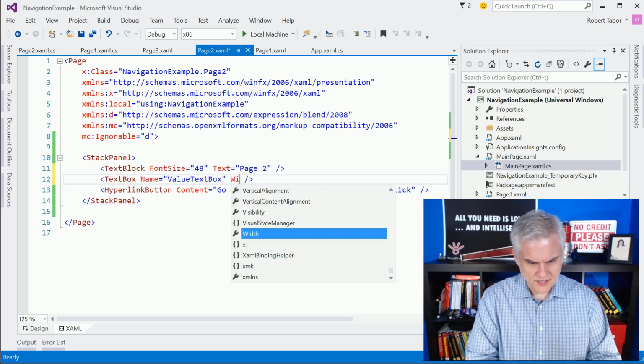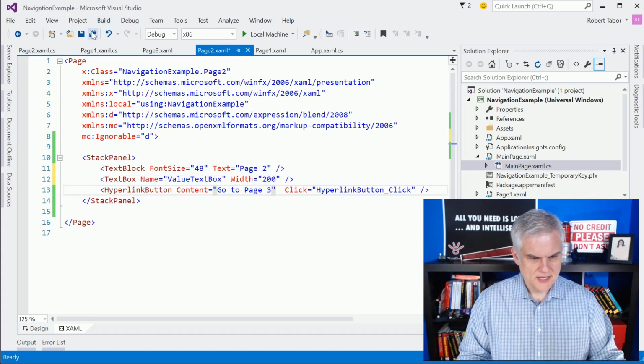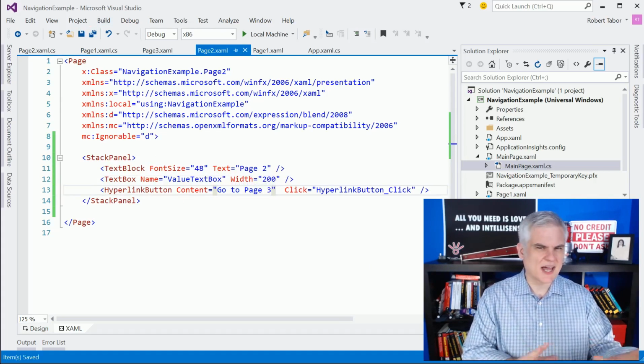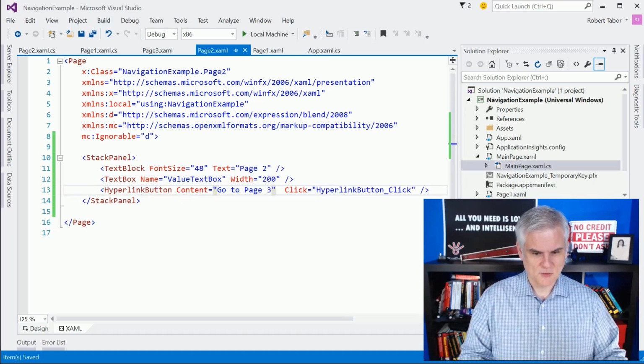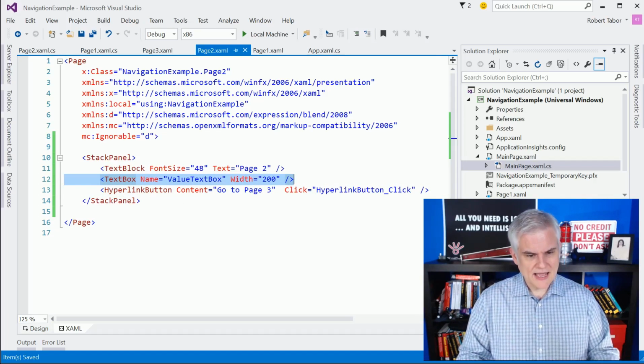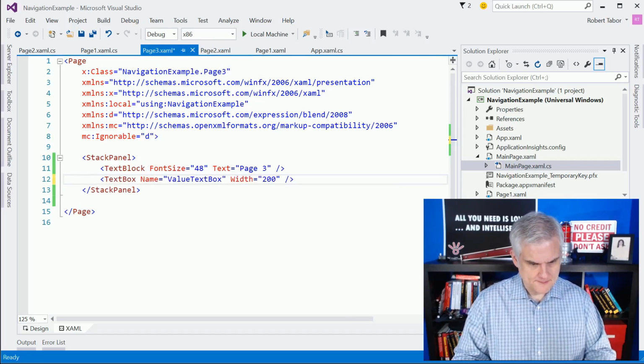Well, we'll set the width, because I think it'll be small if I don't. We'll set it to 200 pixels. You probably want to use a relative size if this was a real application, but it's not. It's just a demo, so let's not worry about it too much. And I'm actually going to add that same text box to page 3 right there.